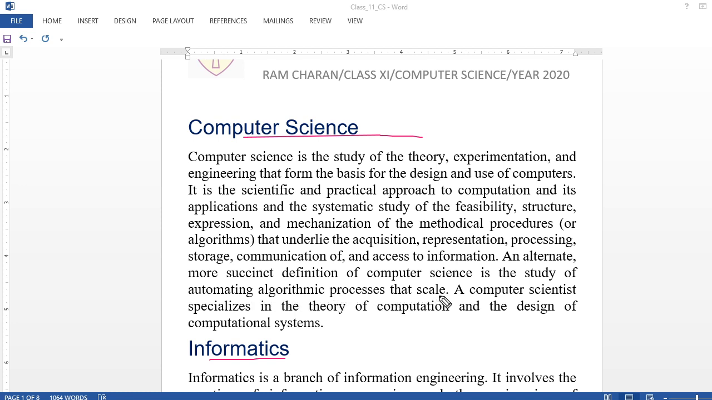What is the meaning of this one? That you are making the algorithm, and according to that algorithm hardware is going to run, right? A computer scientist specializes in the theory of computation and the design of computational systems. Are you getting me? You relate with hardware.